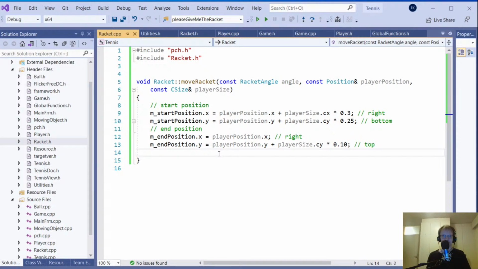Okay, so player position X. What kind of help do you need? Player position X. Okay. Just a second, let me think.